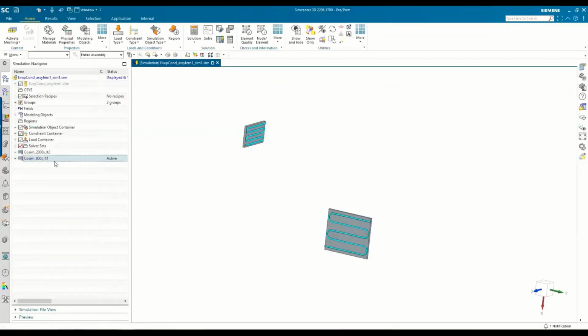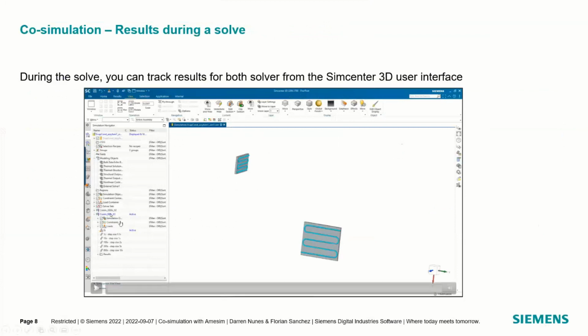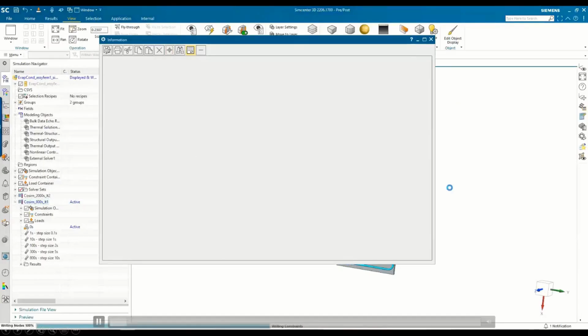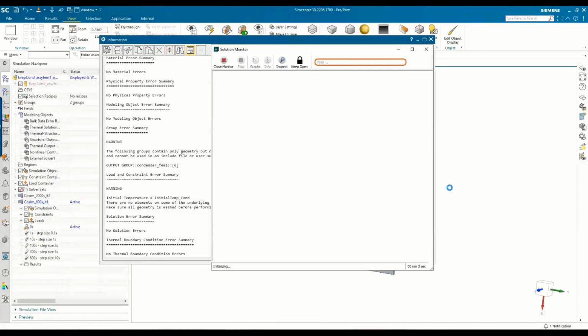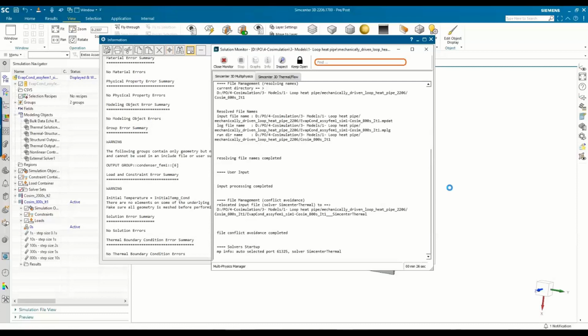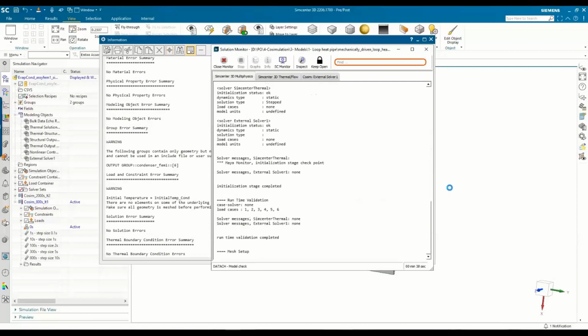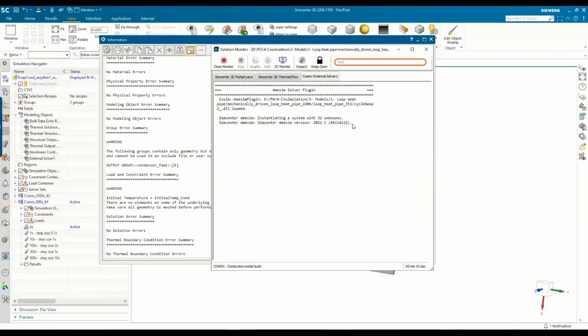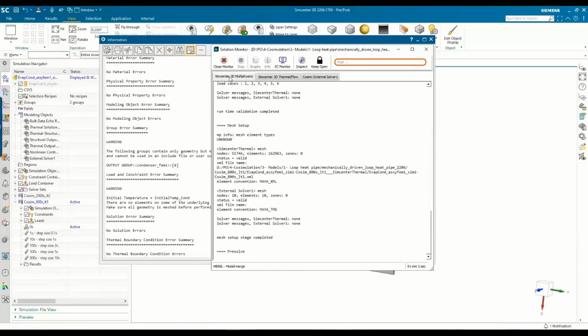Then once you have set this up, we launch the solve. What is interesting during the solve is that we can track results from both solvers from the SimCenter 3D user interface. So you can start the video. Yeah, thank you. During the solve, in SimCenter 3D, you will have access to 3 log files: one for multiphysics, which is our platform to exchange information, SimCenter 3D thermal flow, which is the thermal solver, and the external solver, which is the AmSim solver plugin.